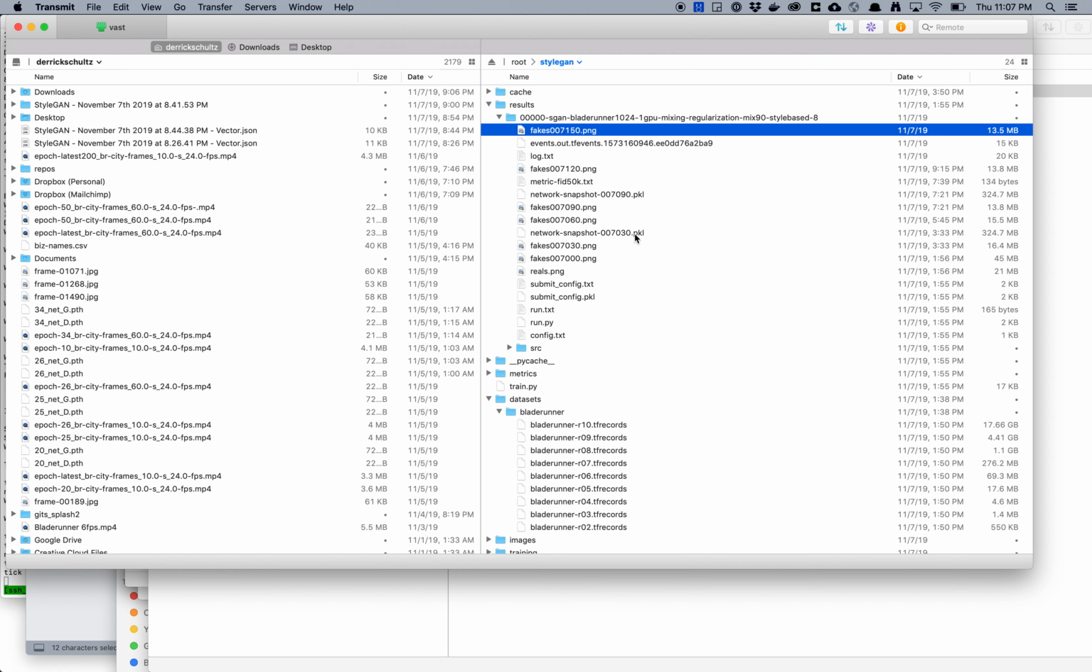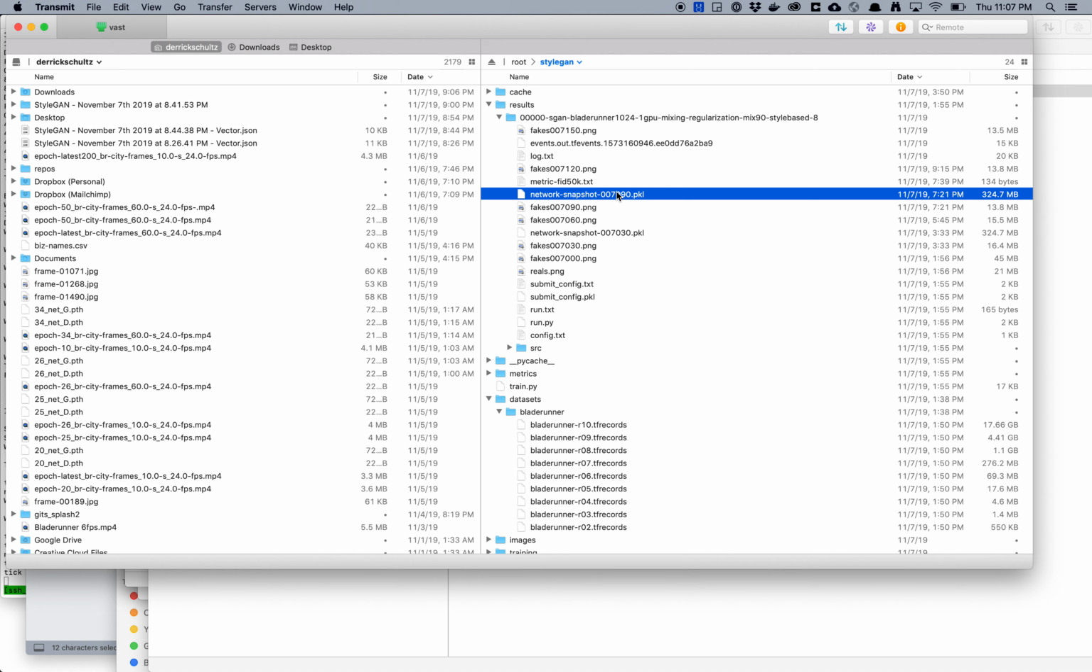The other thing you'll notice in here are what's called .pkl files. Those are called pickle files. These are really important. This is actually what we're going to take and bring into Runway so that we can actually produce the animations. So it's really important that you don't delete these files.